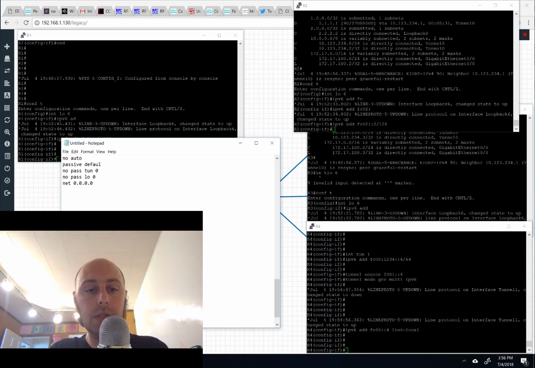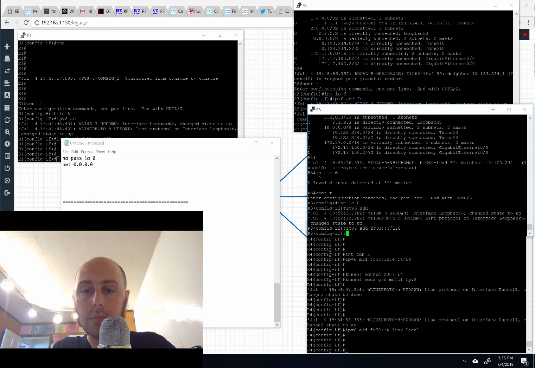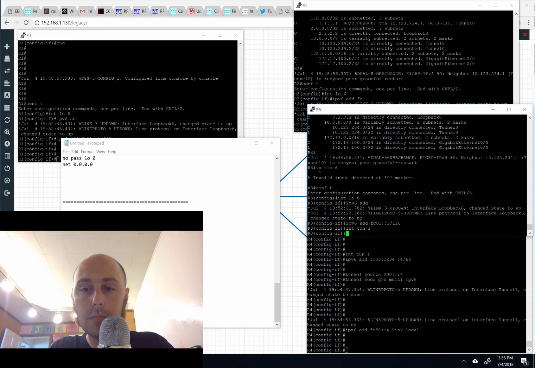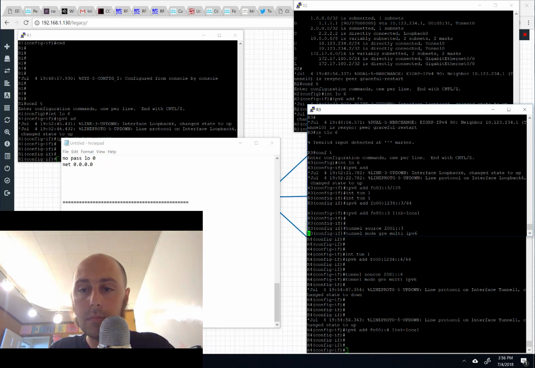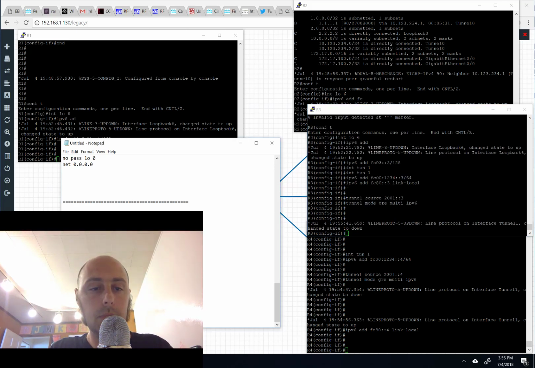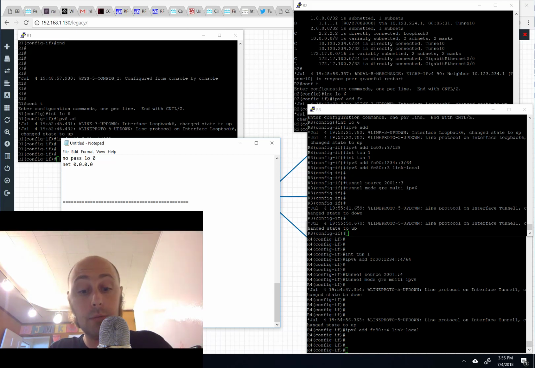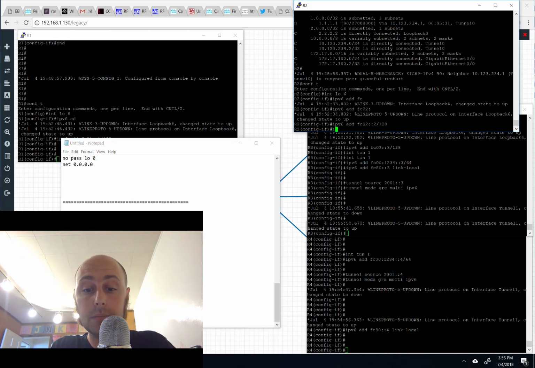Let me go ahead and put these addresses in for each one. Router 3, router 2. It's a lot of repetition. That's why I put multiple spokes in there, so I go through the repetition and get the practice.